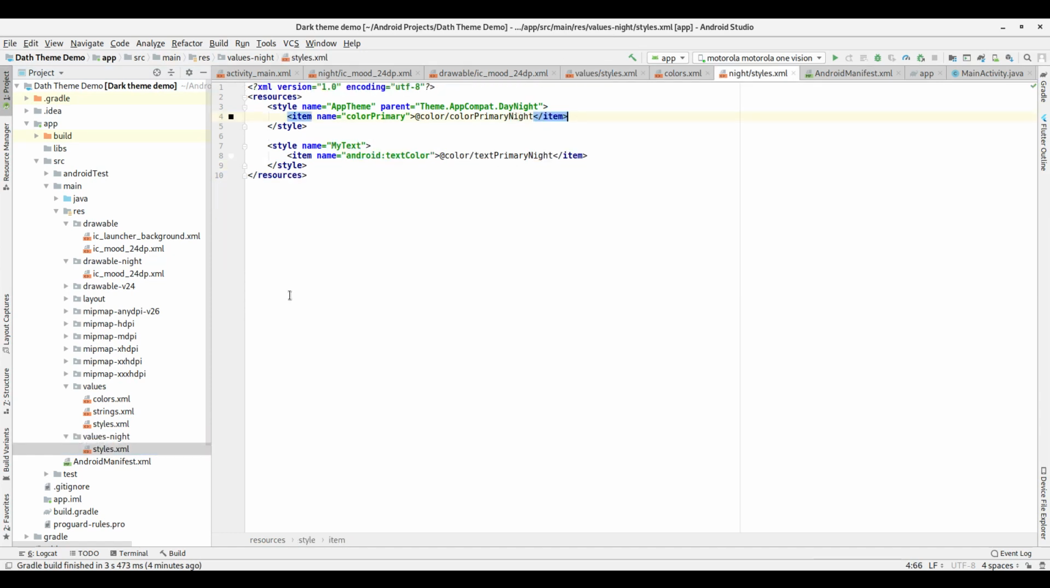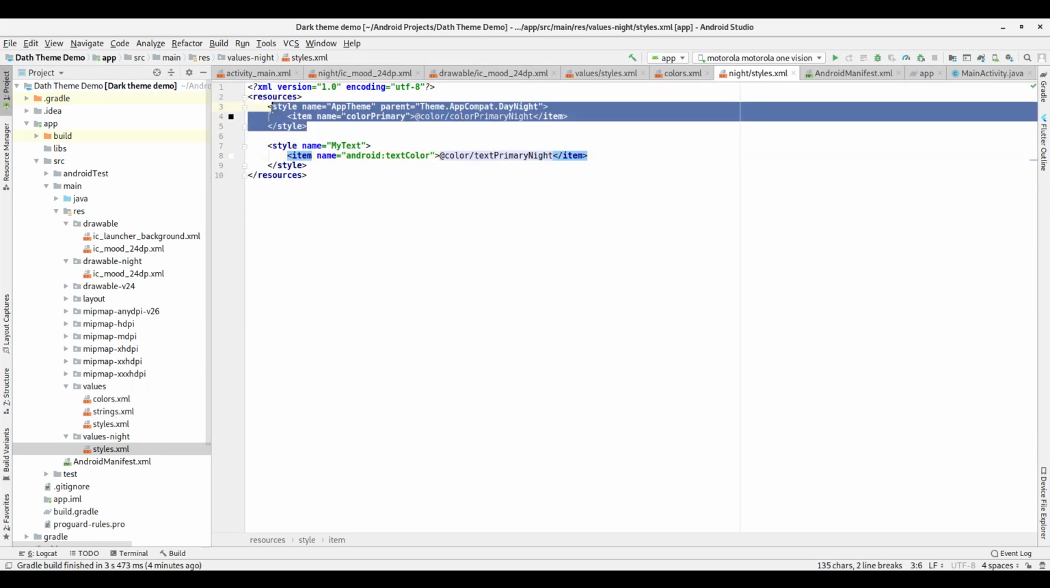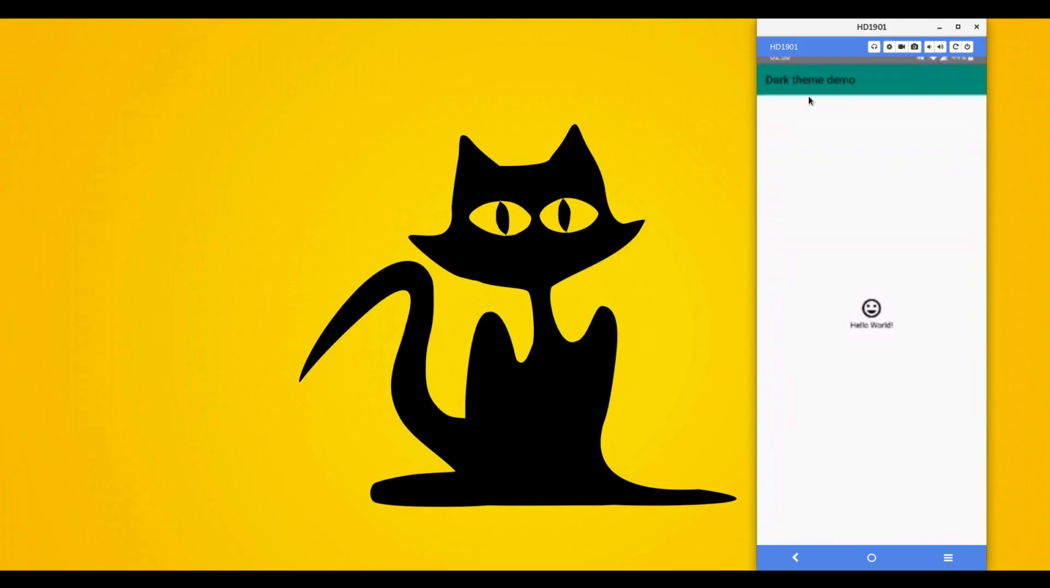You can see another theme called app-theme in the styles.xml, which is essentially the style that the activity is using. I've given black as the color primary in the dark counterpart. Now let's see the app in action. When I first run the application, you can see the color of the text is black and the toolbar is green, just as I had given in the normal styles.xml.